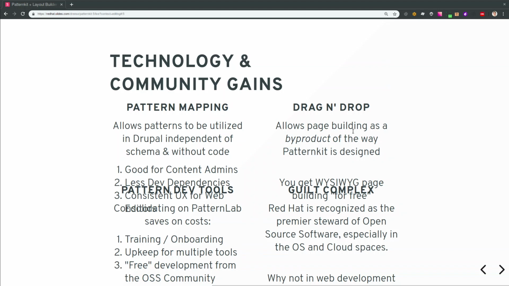Also, pattern dev tools. Right now we're all over the place. There's tons of people who use Pattern Lab, tons of people who use Storybook, tons of people who use KSS Node, and tons of people who are like, what's a pattern dev tool? So what this allows us to do is consolidate on Pattern Lab and Pattern Lab Node specifically. Now, do you have to drop Storybook or KSS Node or any of your other tools? No. But if your stuff works with Pattern Lab, then it already works out of the box with Patternkit.